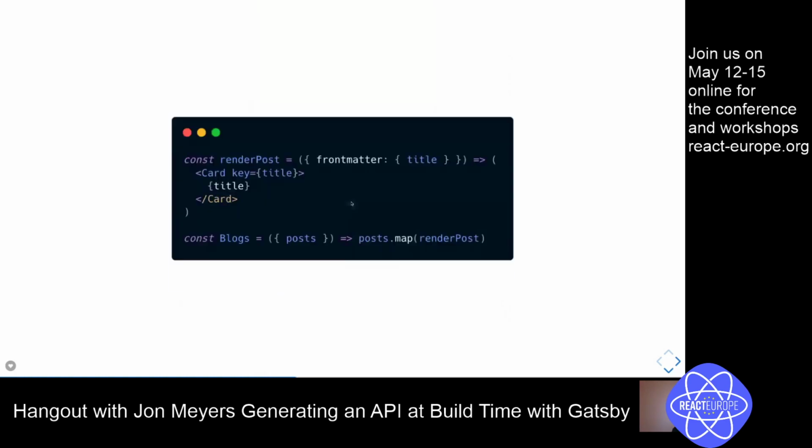We can then feed that into our blogs component. So at the bottom here, we have const blogs equals, and then we're passing in our posts, and then we're mapping over all of those posts and rendering each post on the page, which is just destructuring the title out of that post and then rendering a card. So really we should just see a list of cards that have the titles of each of our blog posts. And yeah, sorry, the styling's gone a little bit weird there.